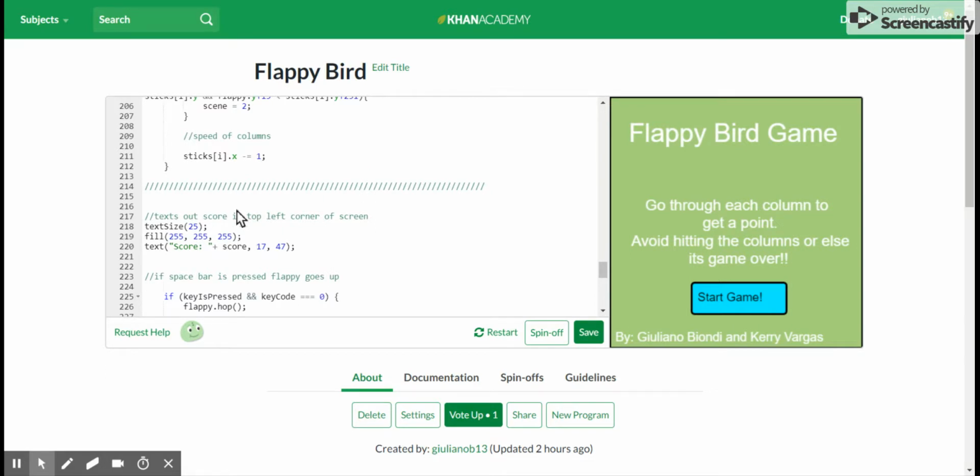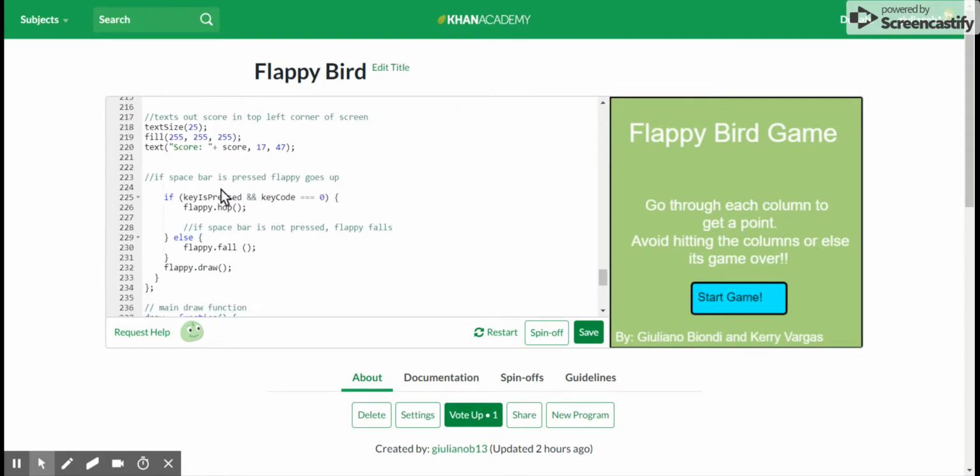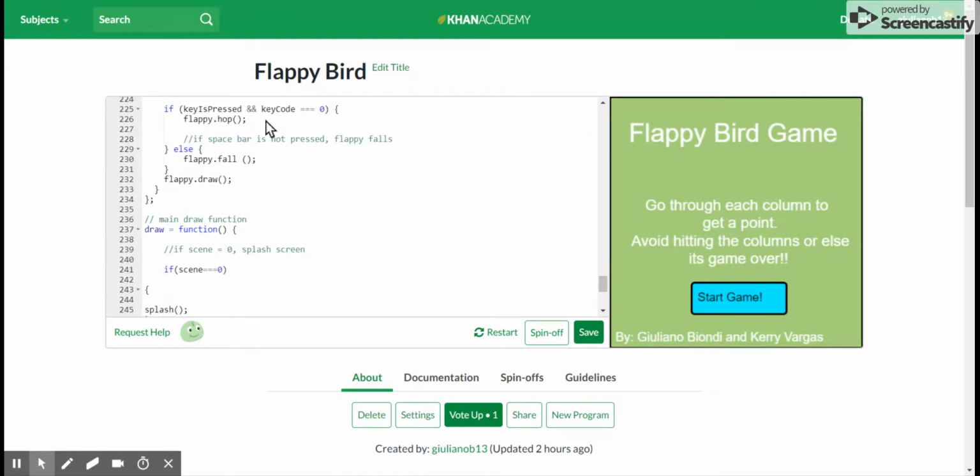sticks[i].x is equal to -1, so they're going to be moving to the left by 1. This texts out the score on the top left. If spacebar is pressed, Flappy goes up. If it's not, then Flappy is going to go down, and Flappy is being called right here.